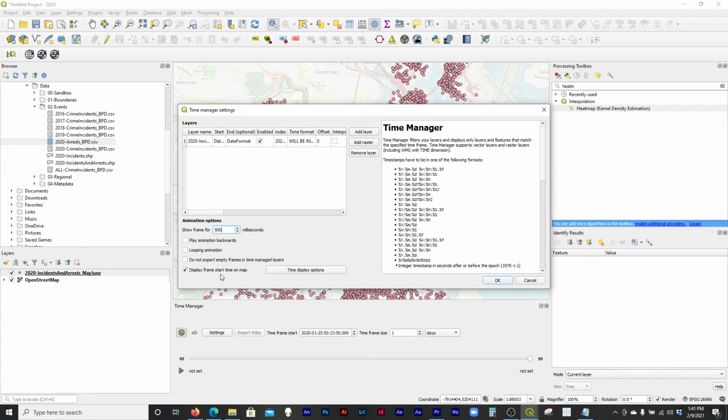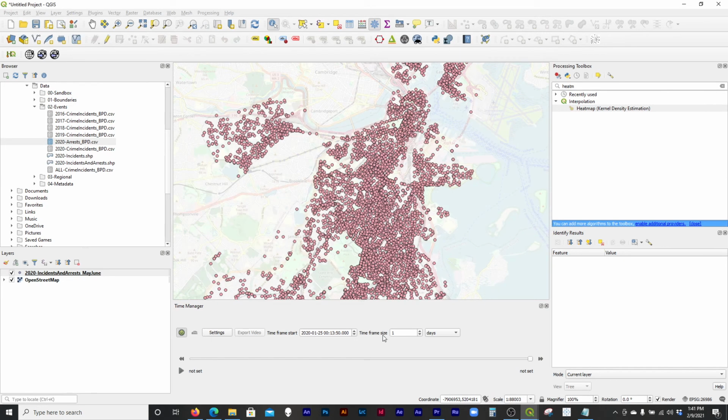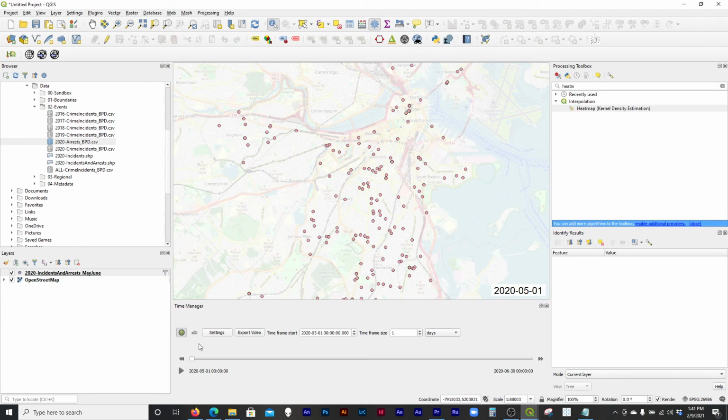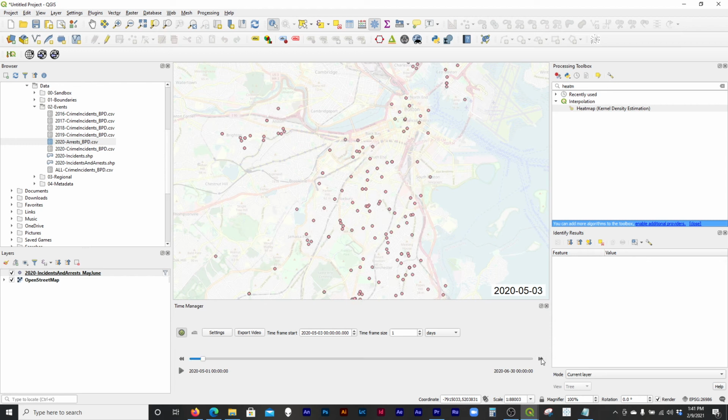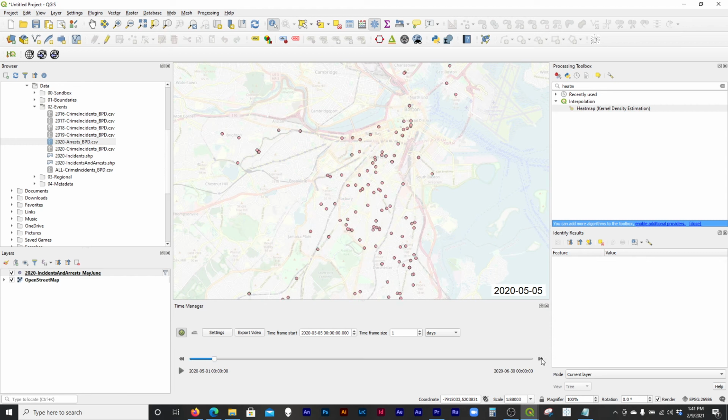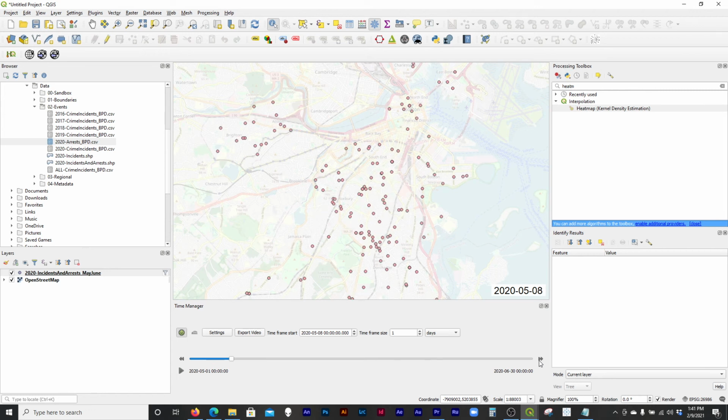Display frame start time on map. Okay. It might take a second, but there. See, now it's already said, okay, May 1st to June 30th, and we should be able to go. There we go. So now we can go frame by frame and see what's happening.